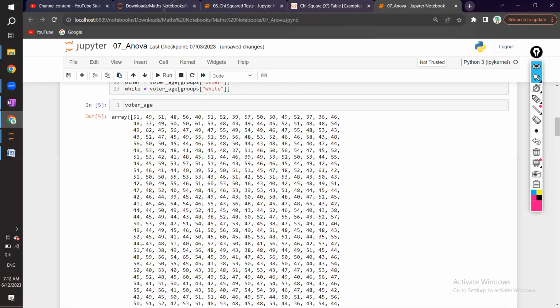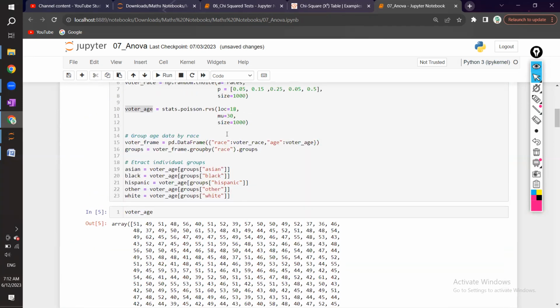So what is age? Age is these values, with a mean of 18 and a standard deviation of 30. What are these values, guys? In the first class, I told you loc will be the mean and scale will be the standard deviation, and the sample size will be 100. With that you are creating one more value.